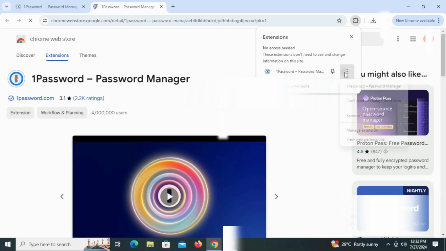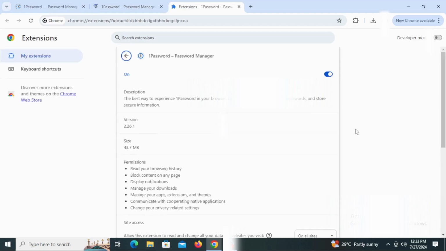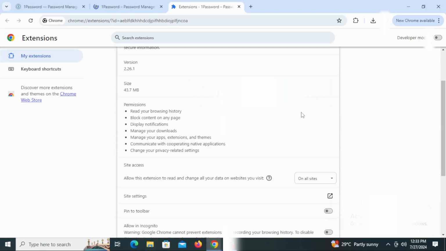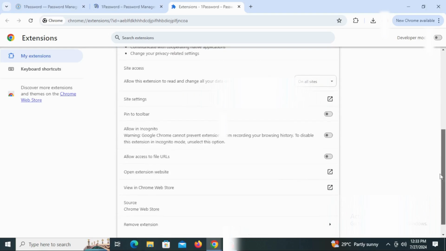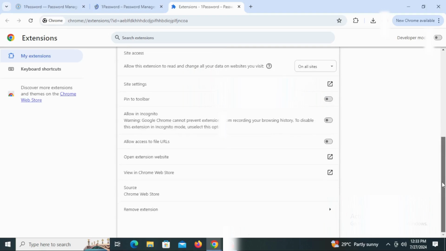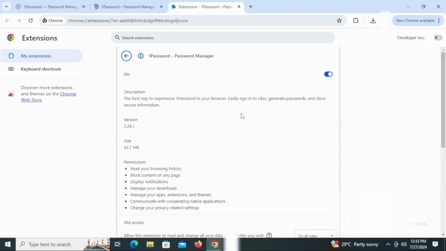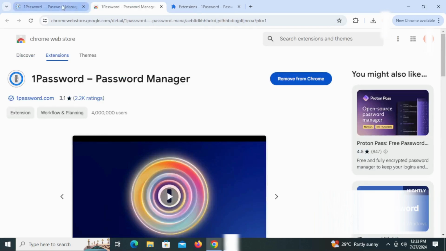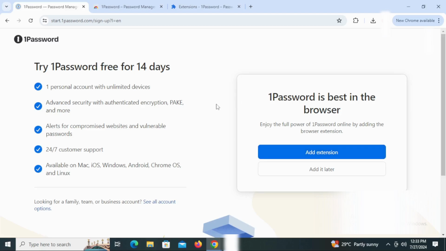You can also go on to manage the extension, just so you are sure that the extension was successfully added to your browser. When you click on it, it takes you to the extension on the browser. As you can see, the extension was actually added, and it was enabled by default. Now let's go back to our 1Password site and continue to set up our account.